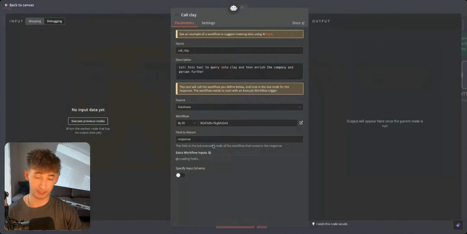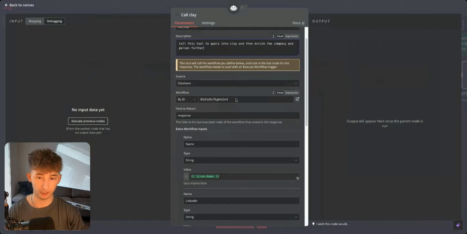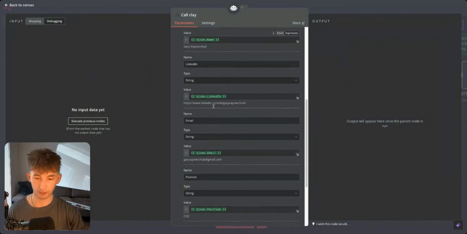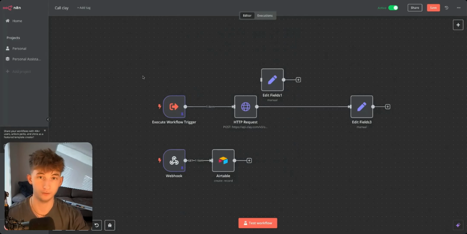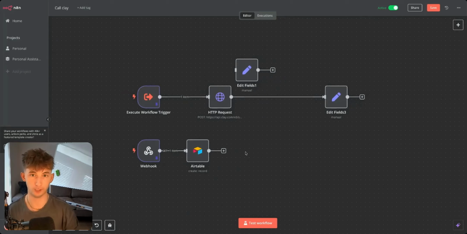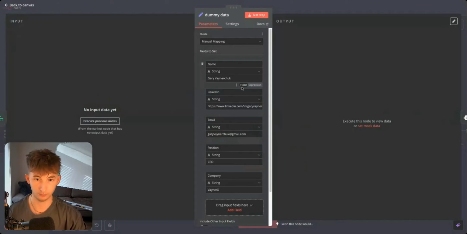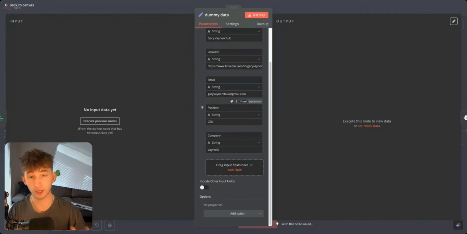For the sake of this video, I'll try to make this as quick as possible. What we're doing is making this call to Clay. In this description, I'm just saying call this tool to query into Clay and then enrich the company and person even further. As I already showed you, I'm providing the workflow inputs right here. In this new workflow, this is where we're going to be making a call to Clay. We are going to be inputting the information that we just grabbed. So if I go back here, I'll show you really quick. It would be Gary Vaynerchuk, his LinkedIn, all that information. It's going to go into my Clay table.